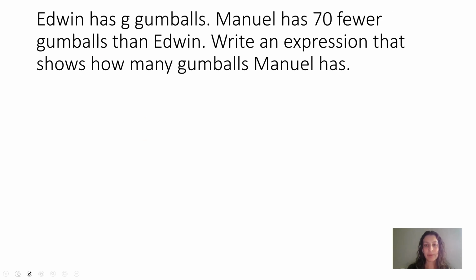Edwin has G gumballs. Manuel has 70 fewer gumballs than Edwin. Write an expression that shows how many gumballs Manuel has. So if Edwin has G gumballs and Manuel has 70 fewer gumballs, let's see how many Manuel has. Fewer implies that there's less than, so we're going to have to subtract in this case.